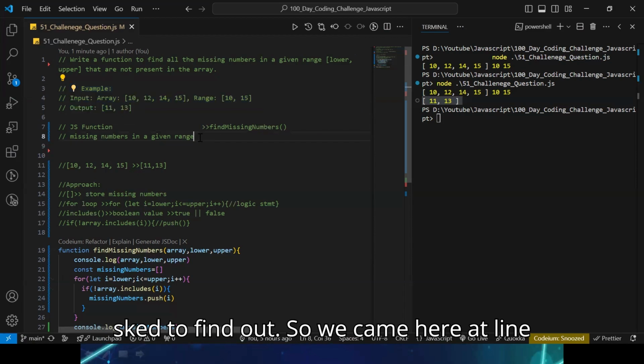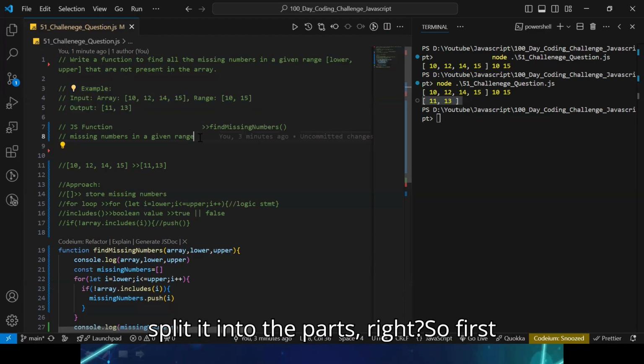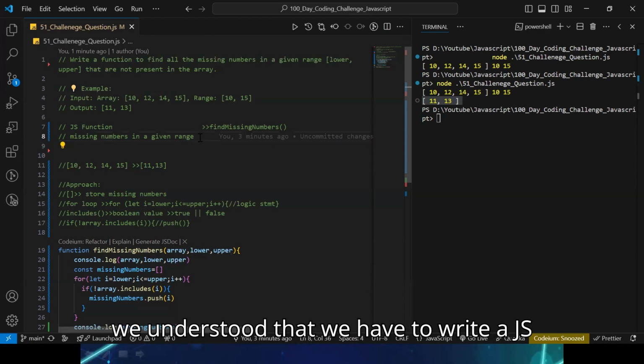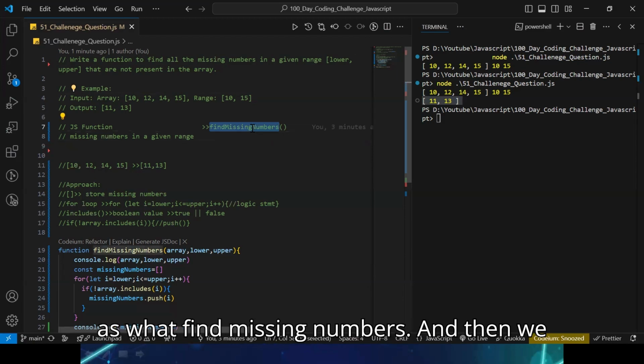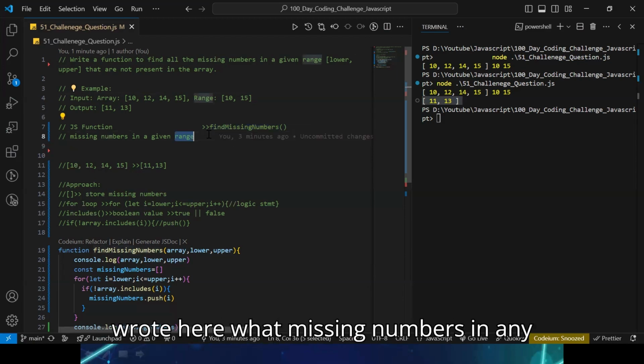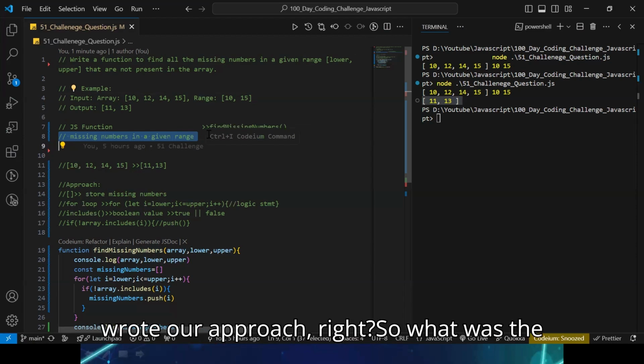So we came here at line number 7. We broke our question and then we split it into parts, right? So first we understood that we have to write a JS function. So we defined our function name as what? findMissingNumbers. And then we wrote here what? Missing numbers in a given range. Now to understand this, we wrote our approach, right? So what was the approach?